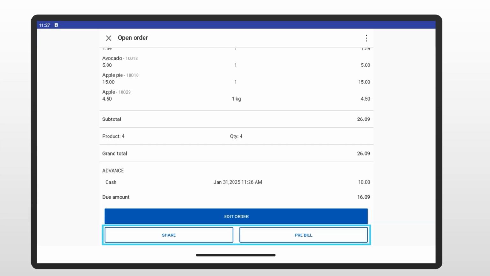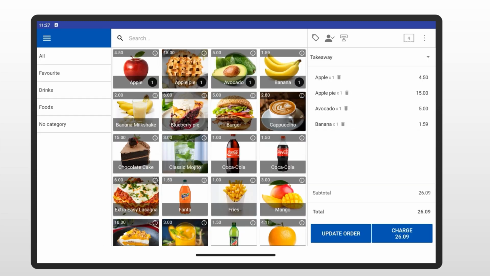Need to share or print a pre-bill? No problem. You'll find two buttons for sharing or printing under the Edit Order button. To settle the due amount or update the order, tap on Edit Order. This will take you back to the cart where you can make any changes or complete the transaction.